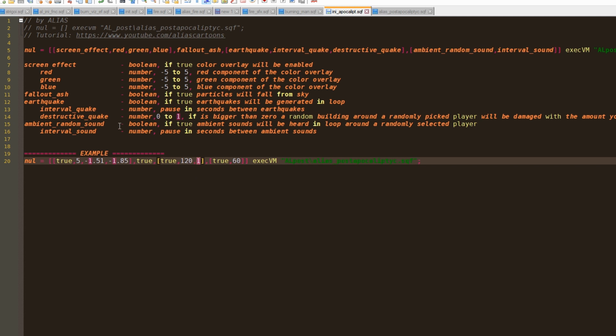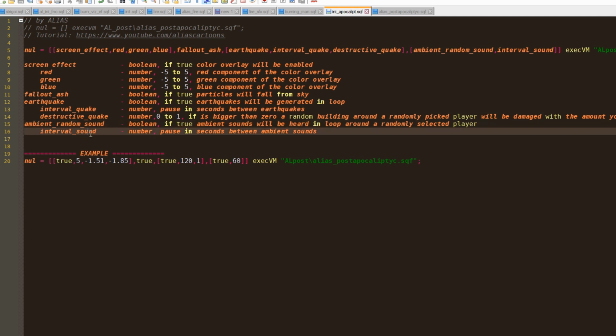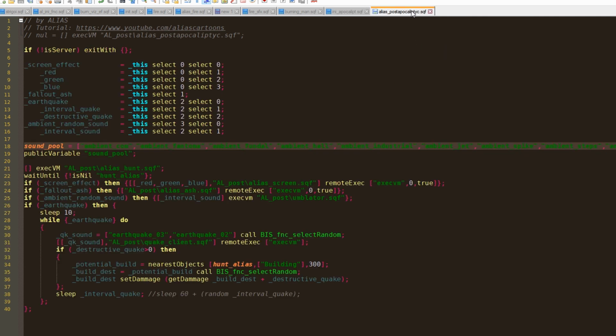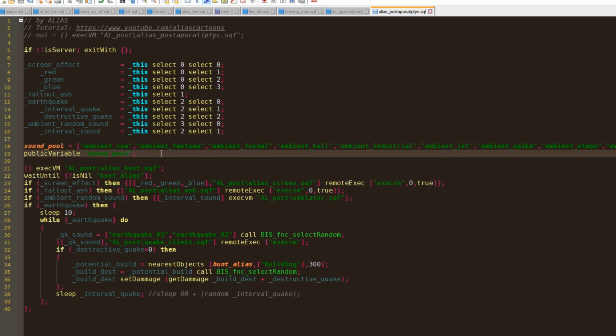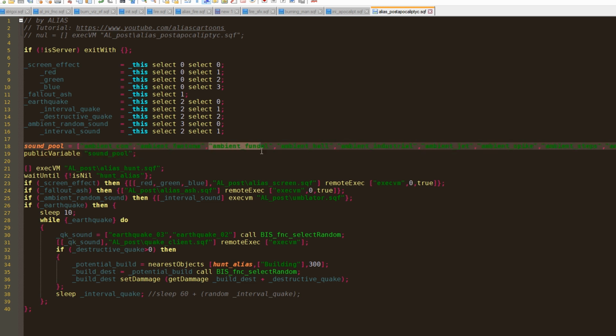The last parameters are related to the ambient sounds. The sounds will be randomly picked from an array. You can see the array here in the file called alias post-apocalyptic SQF. The array is called sound pool, and if you don't want a specific sound, you just remove it from the array, or you can add your own sounds.